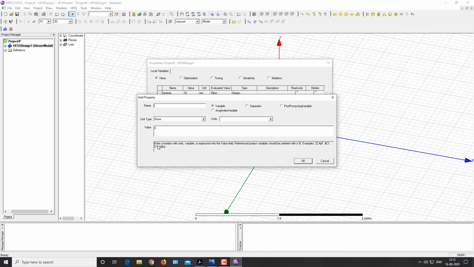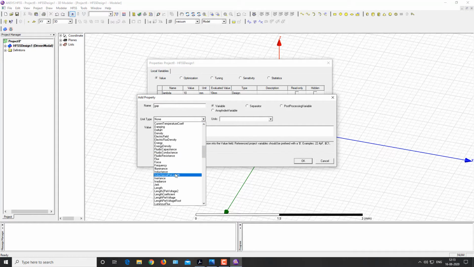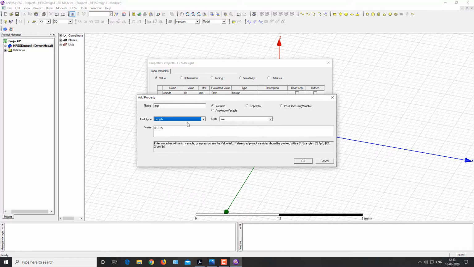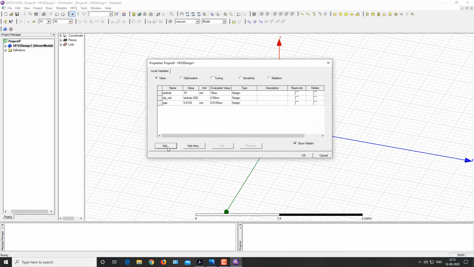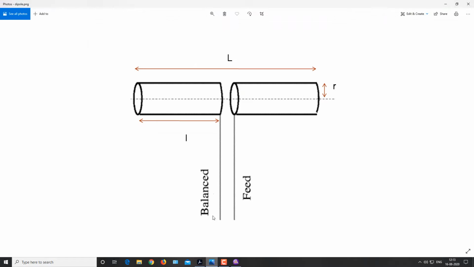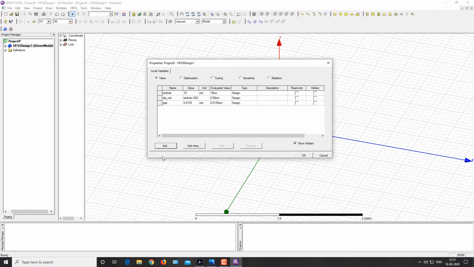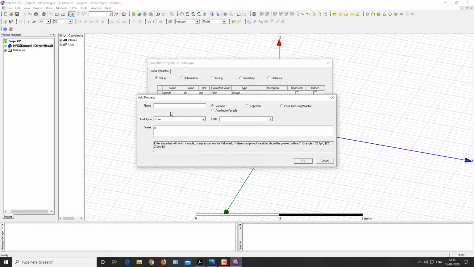Then define the gap between the two elements of the dipole. Gap, and my gap will be 0.0125. Select unit type as length. Units are in mm. Then click on OK. Then after this, the total length of the dipole. Then click on add.